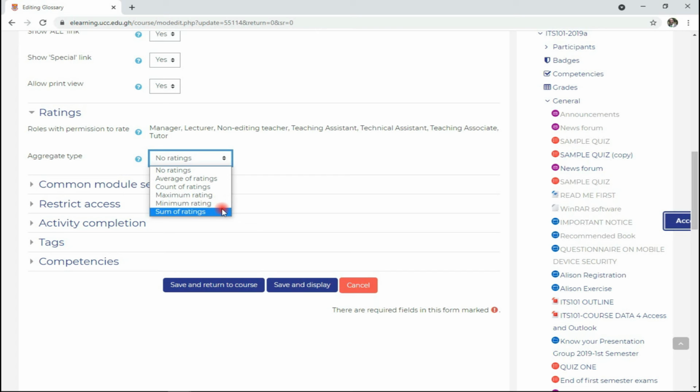The sum of ratings is where all the ratings for a user are added together. Note that the total ratings cannot exceed the maximum grade set for the activity. Finally, if no ratings is selected, then the activity will not appear in the gradebook. I will leave the rest of the settings as they are.